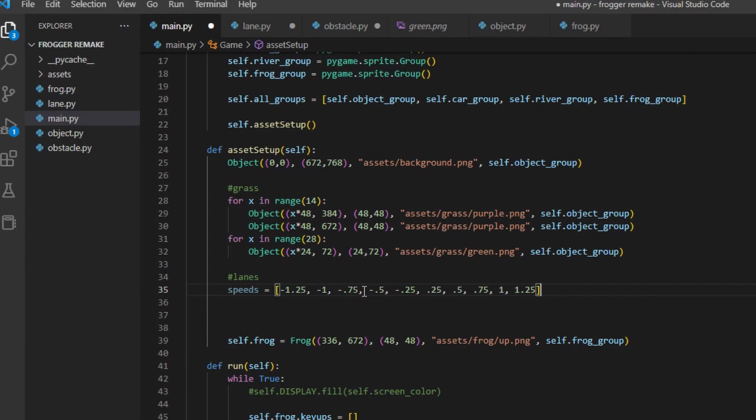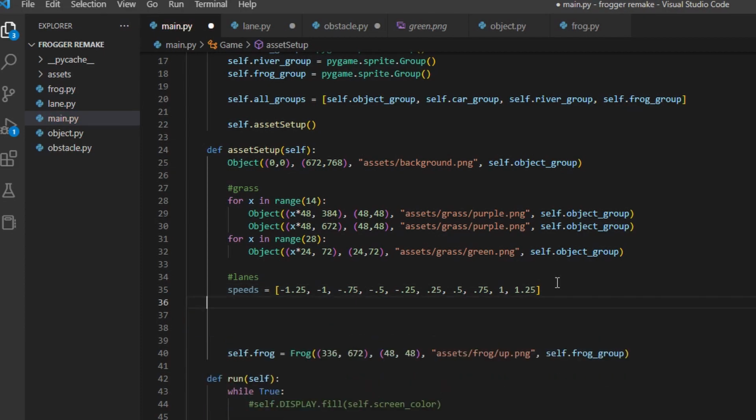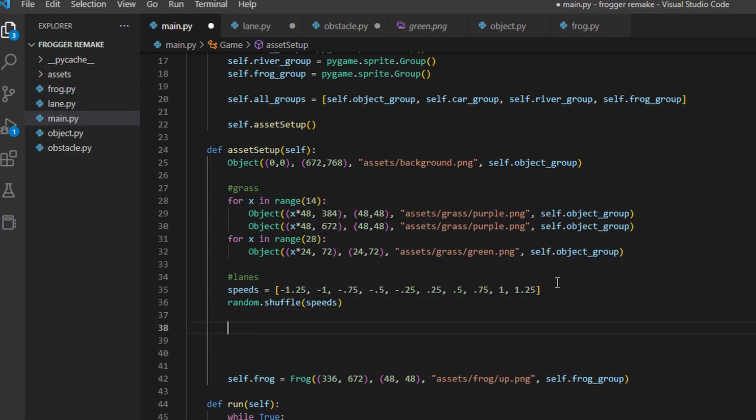I'm not using a random.randInt function to generate our speeds because I want all the lanes to have varying speeds. So I want to make sure that none of the lanes are moving at the same speed. And I'm going to shuffle these speeds, so random.shuffle(speeds), so the list is in a random order. So this is going to be our river lanes.